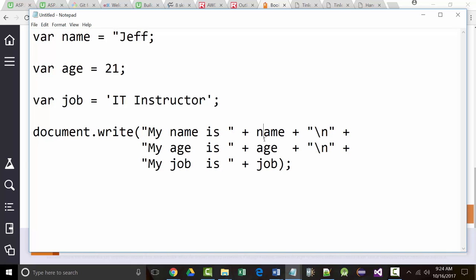Okay? You'll notice that those variables are not inside of the double quotes. If I put that in here, so if I did this, like that, it would say my name is name, which I wouldn't want. That would be stupid. All right?